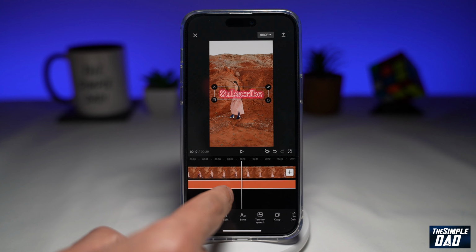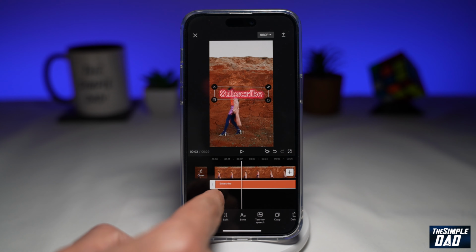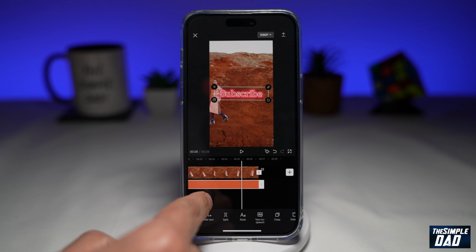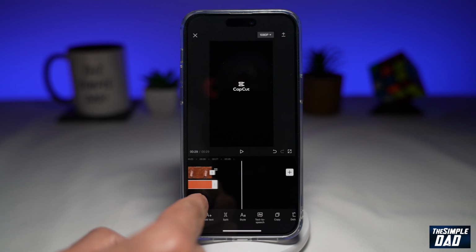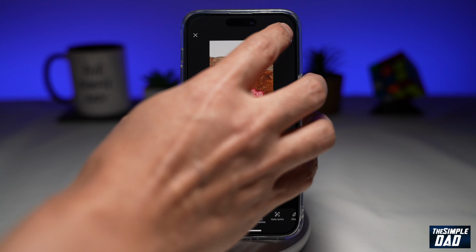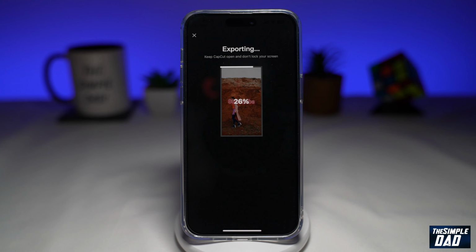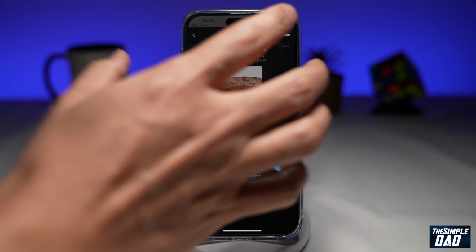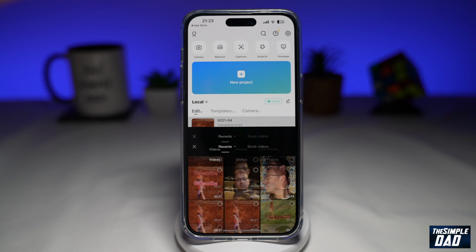And as you can see, the text is currently in front of the person. So the aim of this video is to put it behind it. So now you want to go ahead and export this video. Next, you're going to tap on Done. Now you want to create a new project.